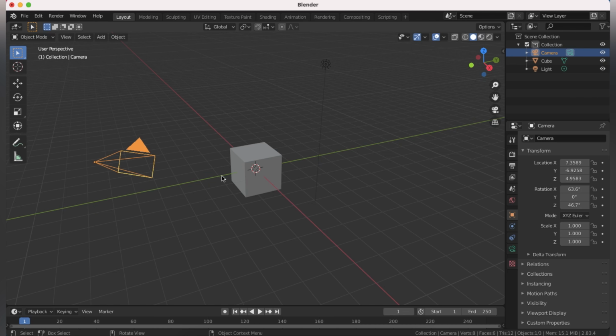If you don't already have Blender, you can go ahead and download it, because this is what we're going to be using. Once this is done, you can come back. Once you open up Blender, you're going to see this screen right here. Click on the screen, and you're going to see this cube, the camera, and the light.